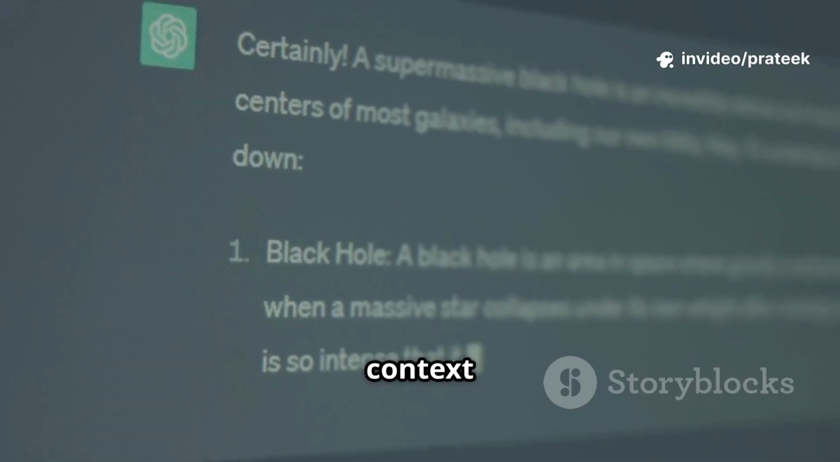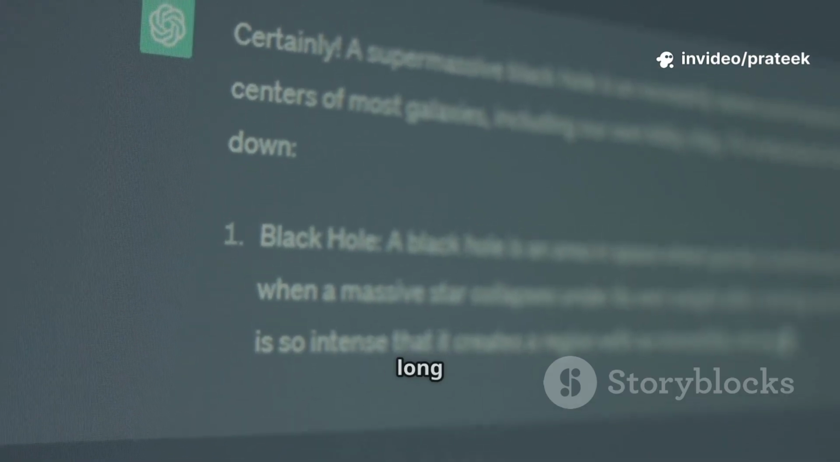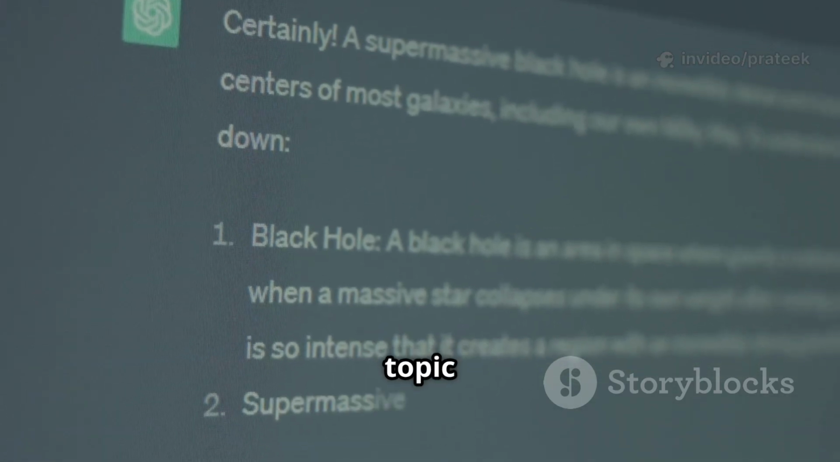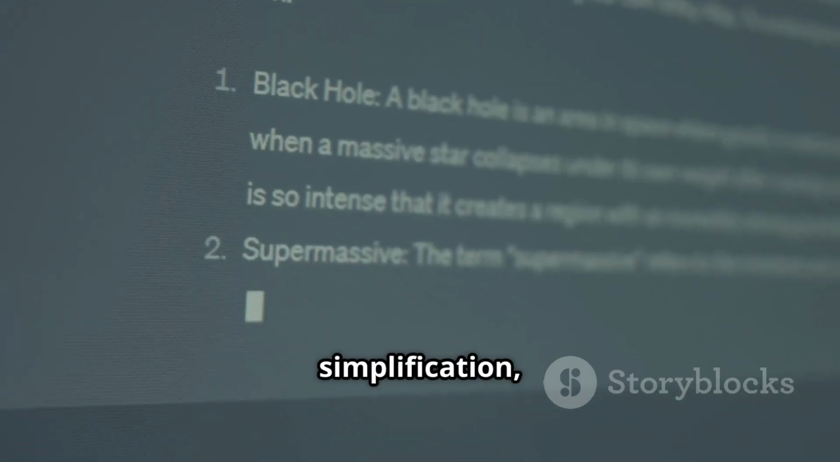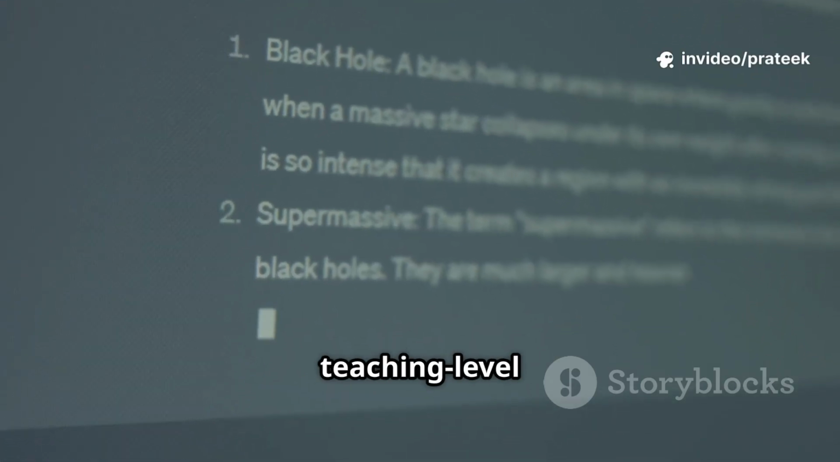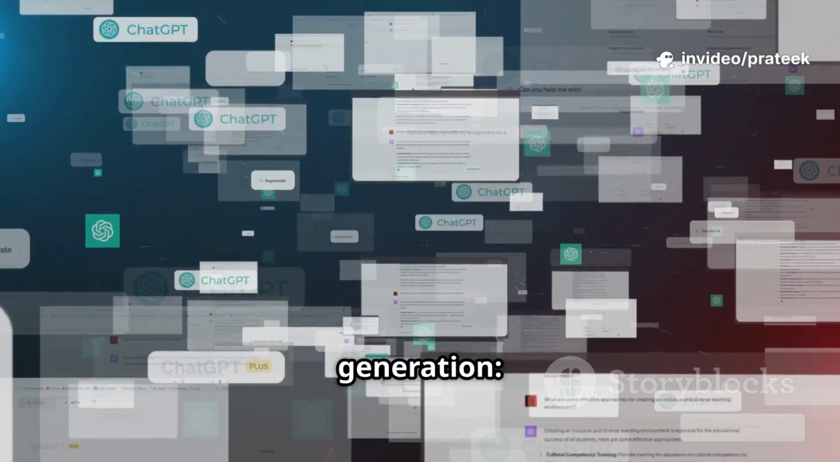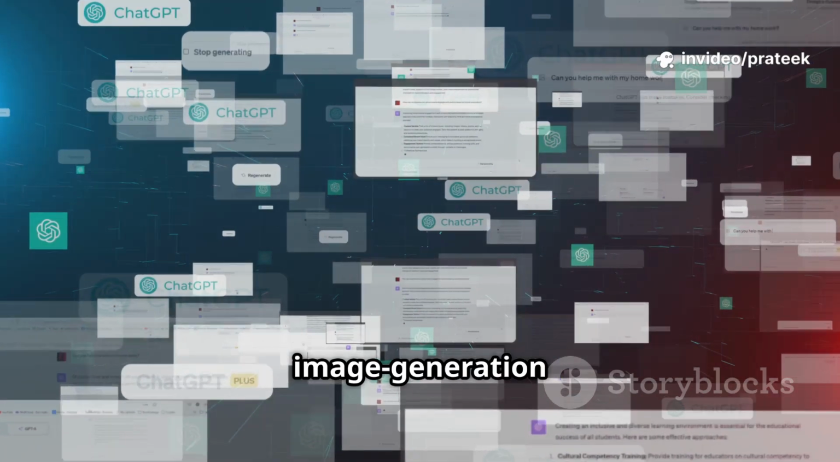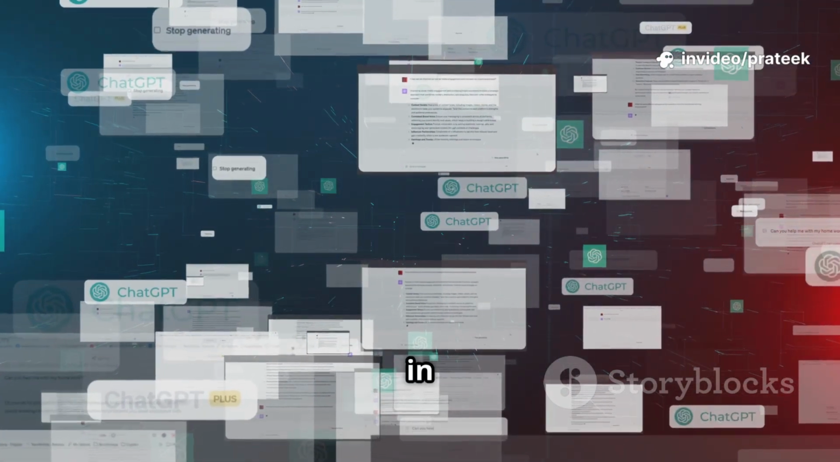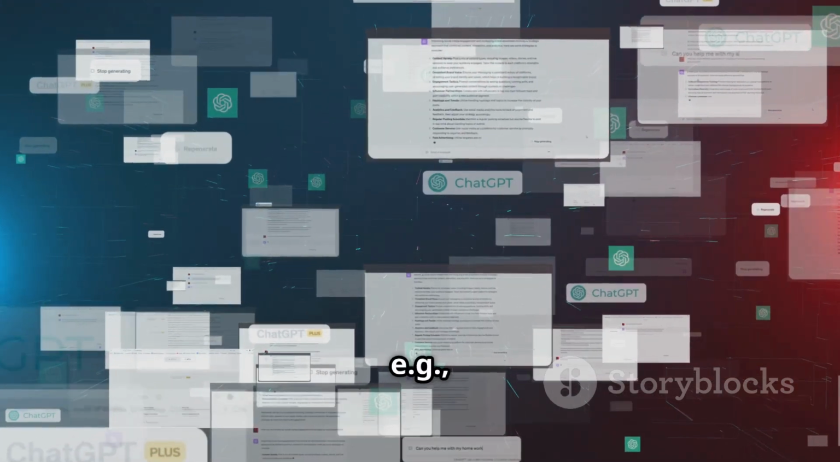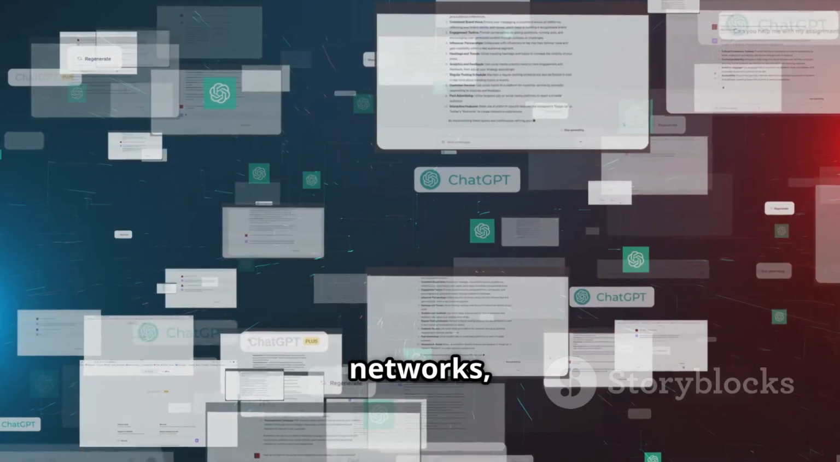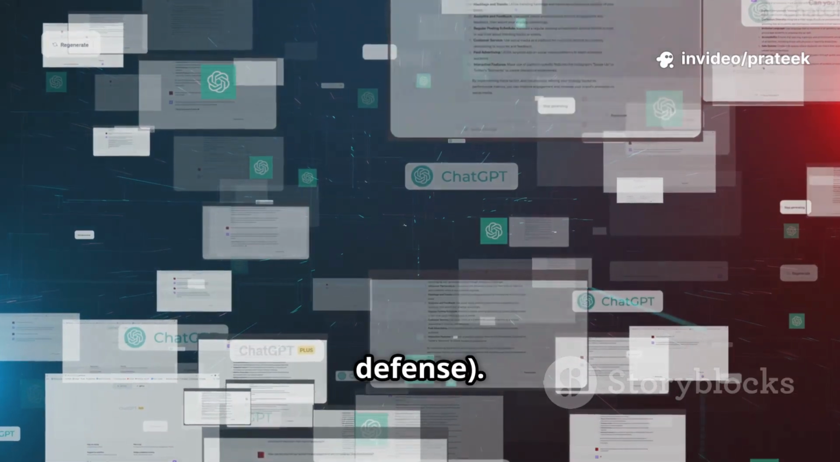Concept explanation. Use the higher context memory to walk the model through a long explanation of a technical topic, e.g. submarine sonar algorithms, and ask for simplification, analogy, or teaching-level variant. Image generation. Use image generation capability, if available in your region plan, to create visuals for your video, e.g. architecture diagrams of neural networks, schematic of missile defense.